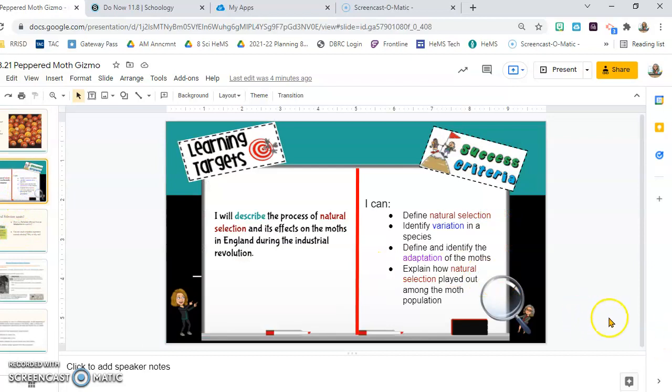today. The learning target for today is I will describe the process of natural selection and its effect on moths in England during the Industrial Revolution. So right here, we're tying into both science and what you're working on in social studies and history, which is the Industrial Revolution in England.